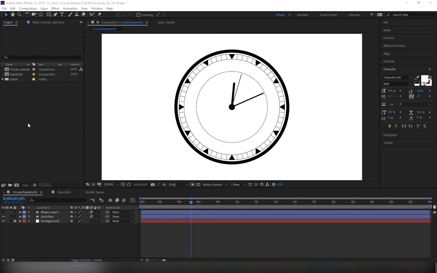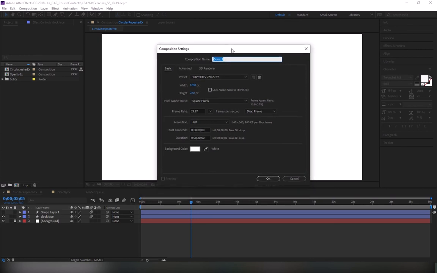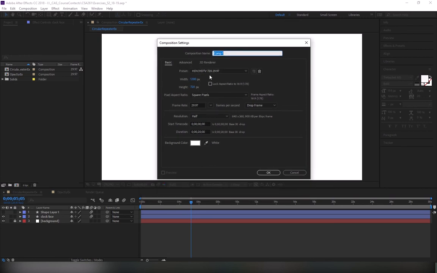So I will create a new composition. If you want, you can stick to this. This is 2018 version, so the default preset is not full HD, it's HD, but you can go for full HD if you want. I'm gonna keep it as it is.